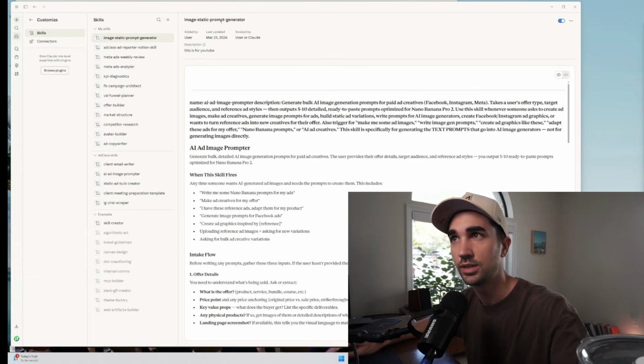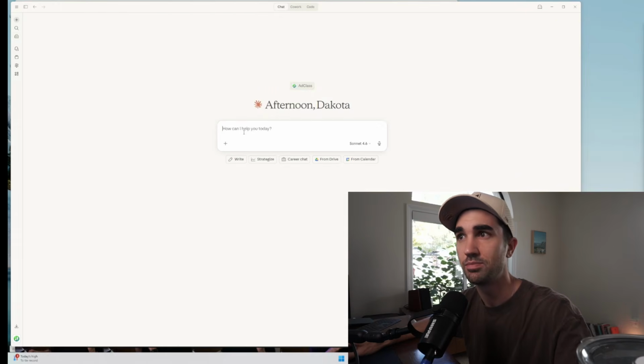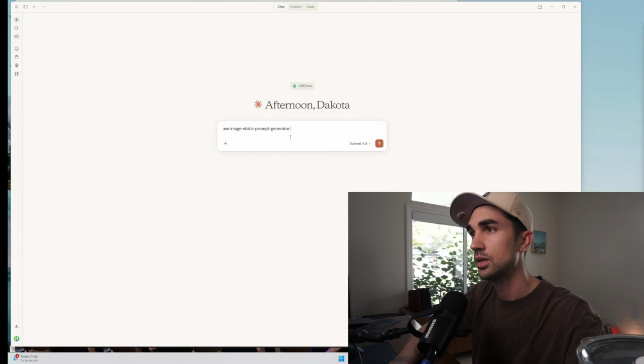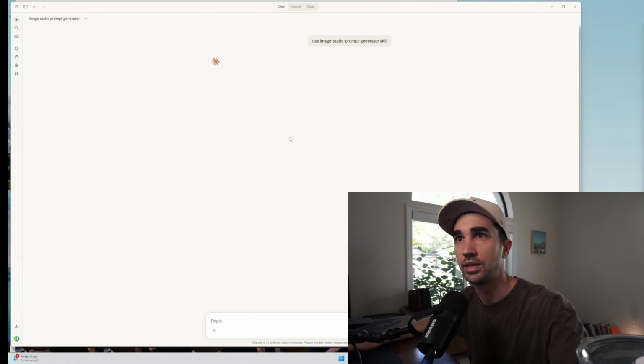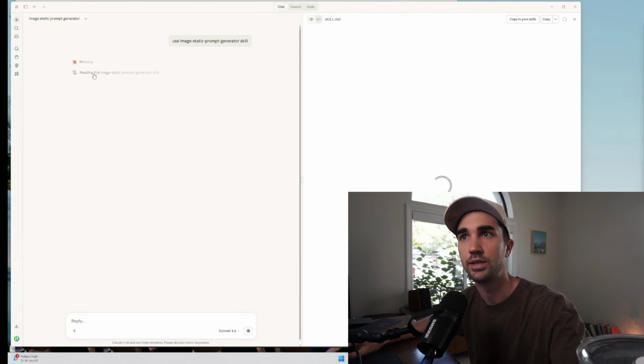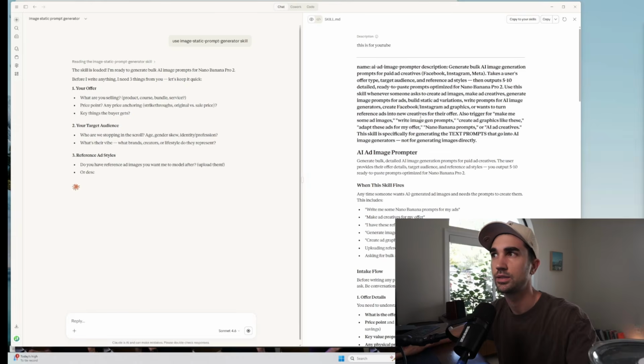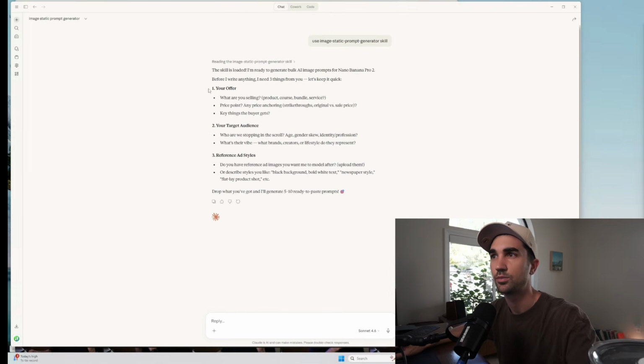And once you have the skill, Claude will typically use it when it thinks is the right time to use it, but you can also just make it use it. So say use skill like this, and it's going to start it off. You can confirm that you're using the right skill by clicking on this when it's loading, and it should populate the skill that I've given you here. Sweet, there we go. This is the correct skill. Now it's going to ask some questions: your offer, your target audience, and your reference ad style.